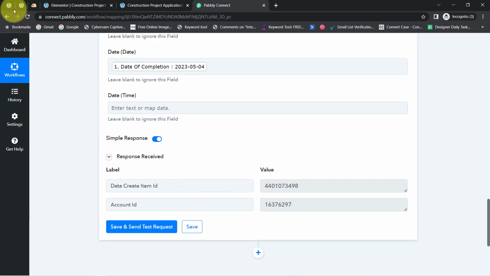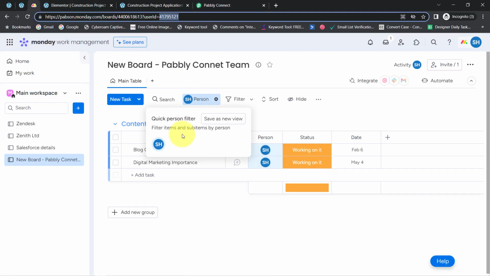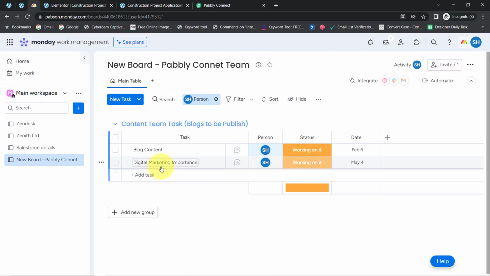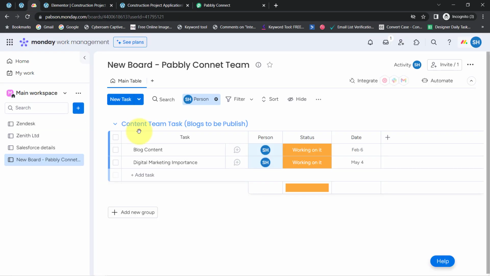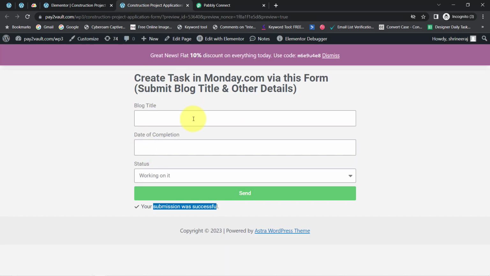Here you can see the response is received. Let me go back to my monday.com dashboard, and here you can notice the same item with the same title has been created, that is, digital marketing importance. And here we have the date as May 4, which I have provided, and the status is working on it, and here we have the person name. So this is how, from now onwards, you can sync all your form submission data with the monday.com application and create the items based on the form submission.